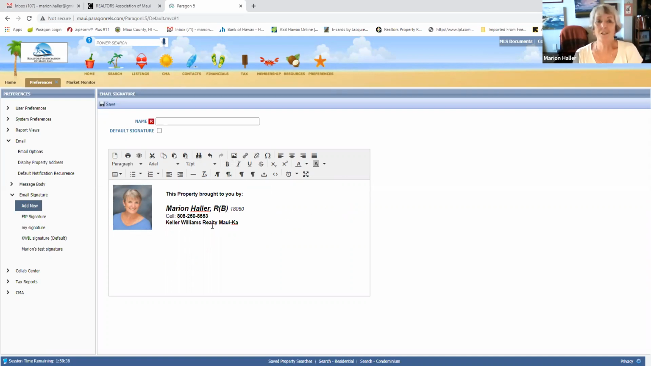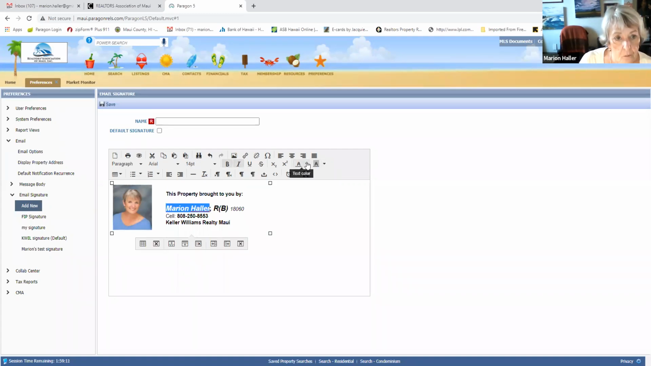So you see where I'm going. I'm playing around. Now it's got me as Keller Williams Realty Maui-Kahului because I'm centered in Kahului. So the MLS identifies that. I don't want that in my signature. Take that out of there. So I'm going to take that out. Okay, that's good. I like that. Except I really would prefer my name to be in blue. So I'm going to go blue.